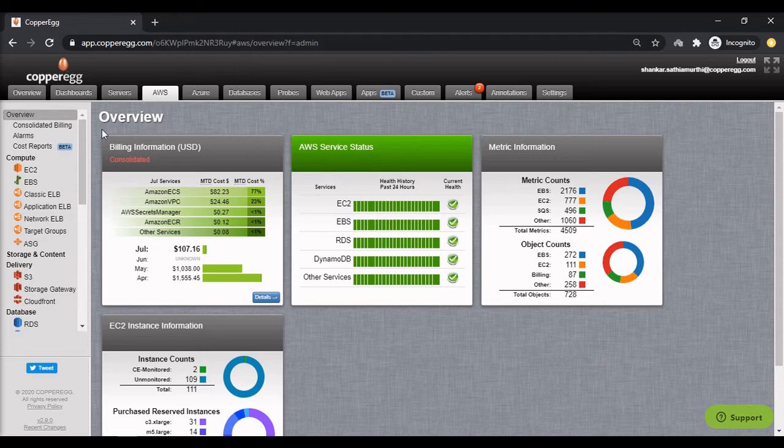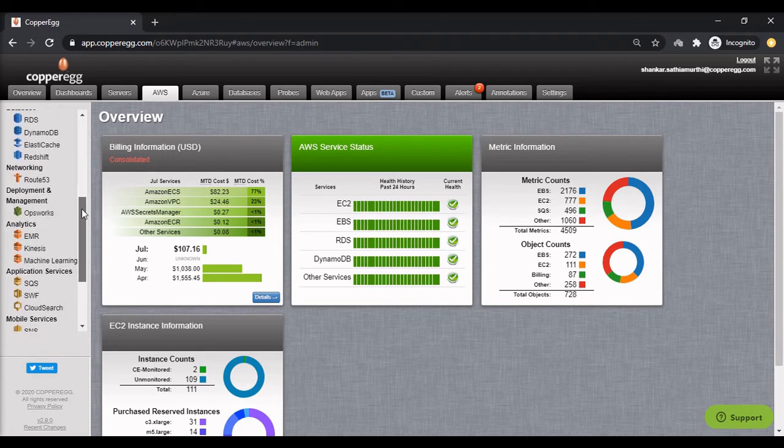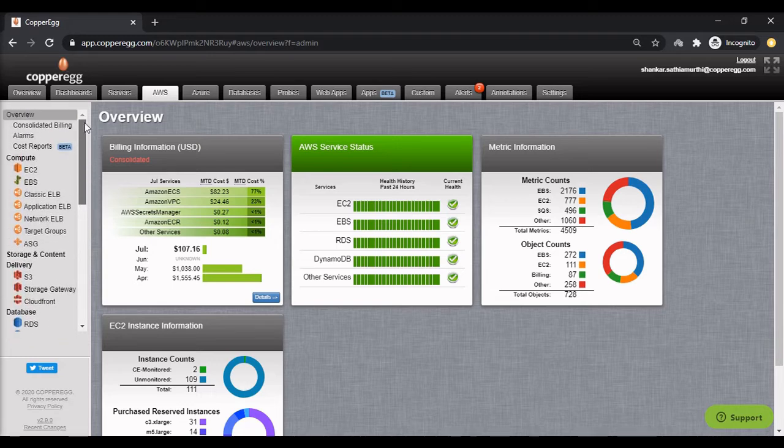Cloud monitoring. CopperEgg also allows you to monitor AWS and Azure assets. This is agentless monitoring. You need to provide access to the AWS CloudWatch API or the Azure Monitoring API. CopperEgg will fetch monitoring data for all assets from AWS or Azure and display them here in your CopperEgg dashboard.